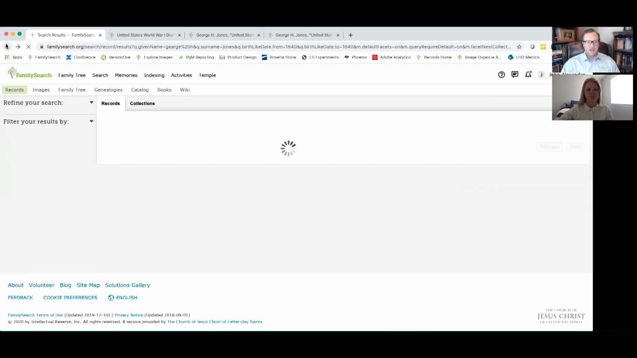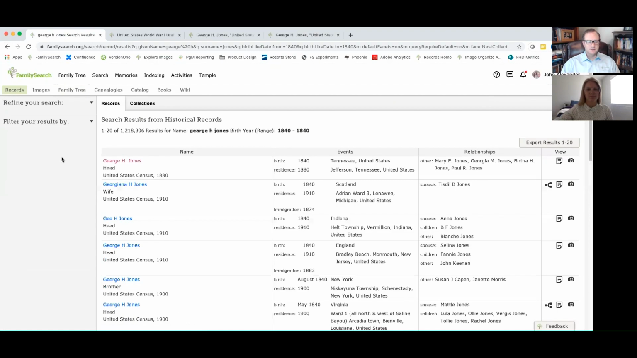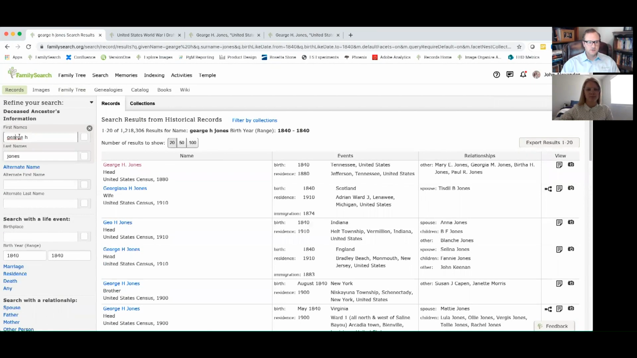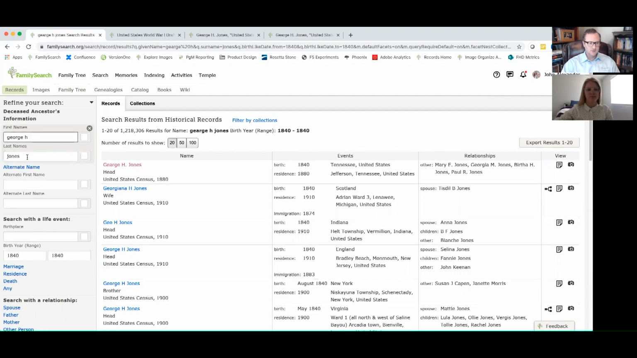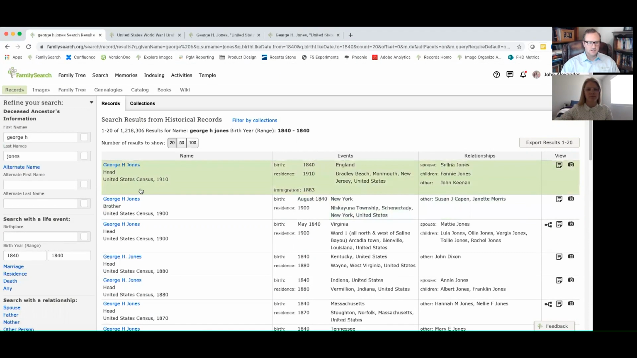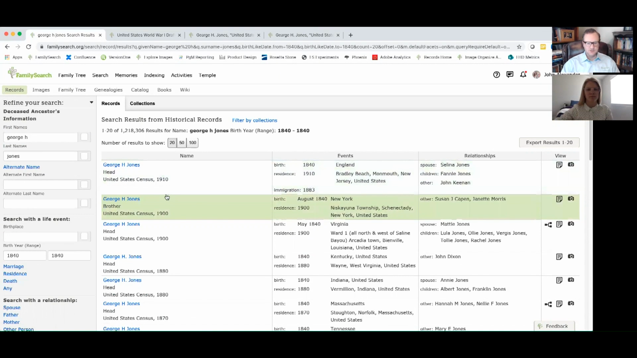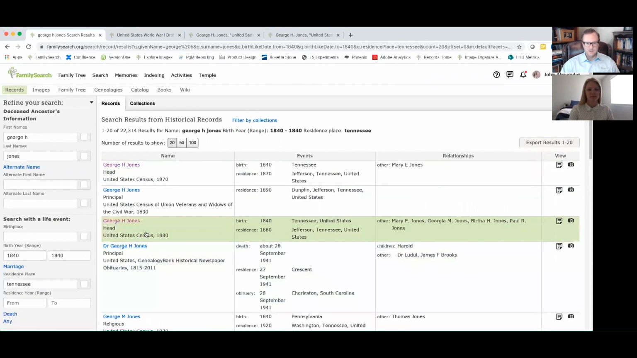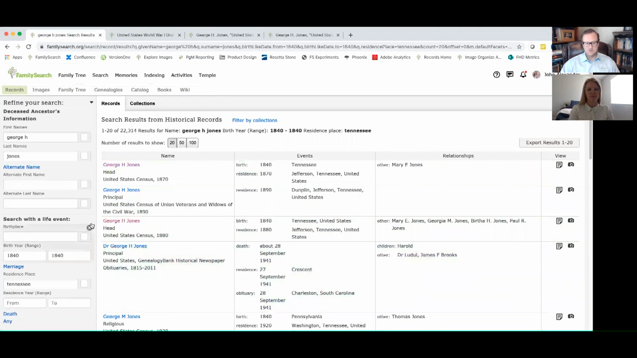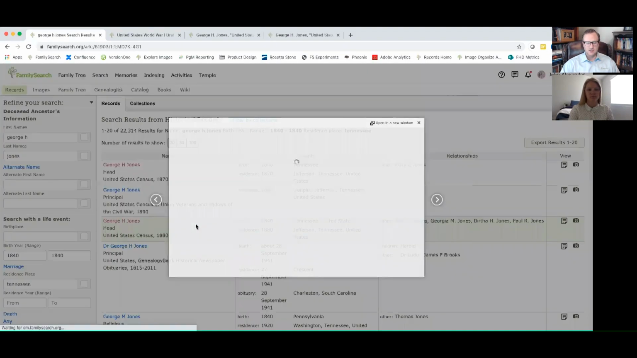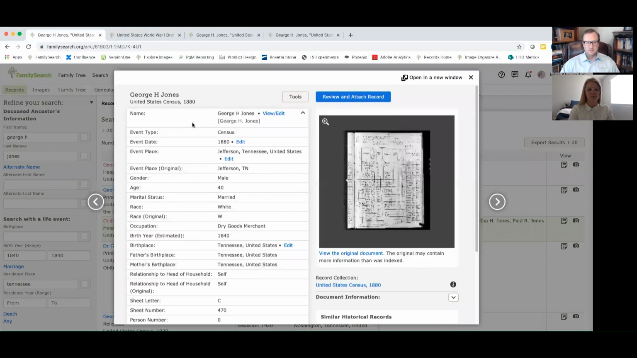So if I come back to the same search and I change my search to the new corrected version, now that it's more correct, there's a lot more George H. Joneses. Here they are, and it's the later census. I had to add the place Tennessee, but it's the same family. There's Georgia, who we talked about. It shows here in the results George H. Jones, and then when I click to view the record, again, we can see the same record with the change history.